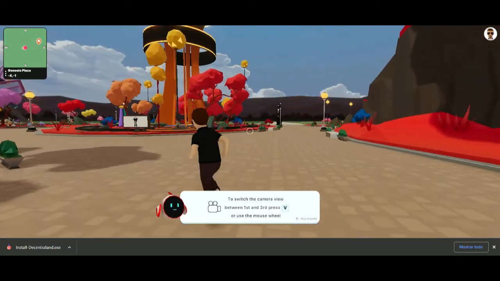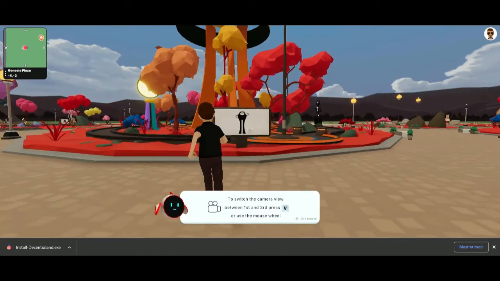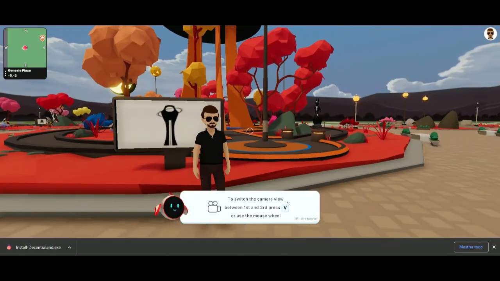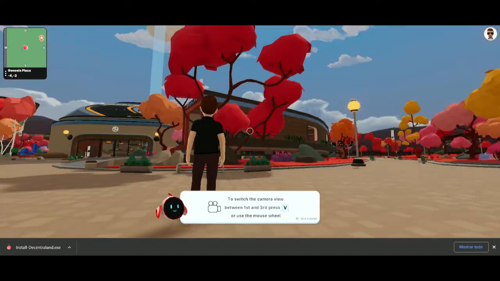Okay, I see. We cannot explore Decentraland in just a few minutes. Now you know how you can get in, and just try it out.